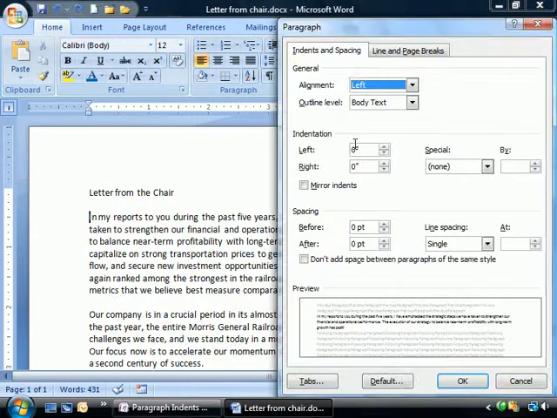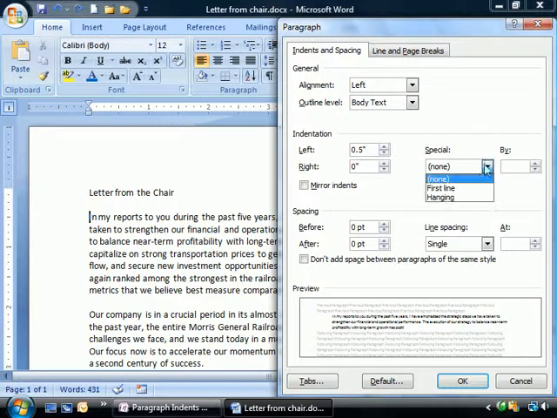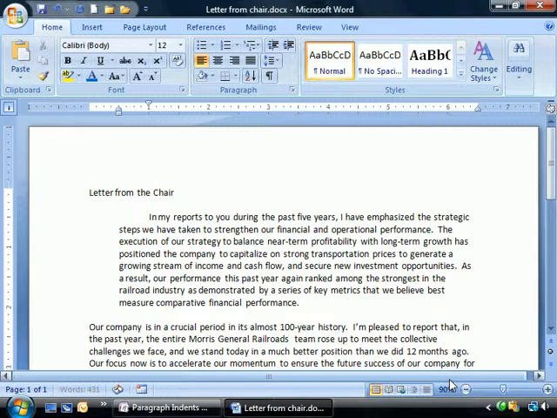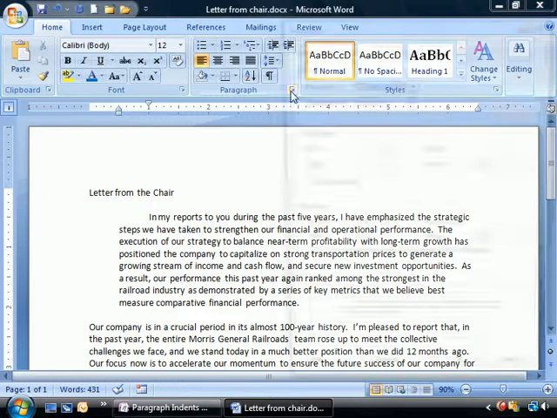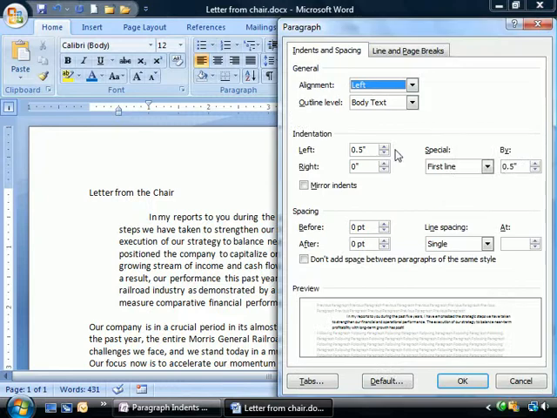But if I go here and set this to 1/2 inch and over here to special, I can choose first line. And see, it puts the 1/2 inch there, 1/2 inch there. And see what happened? It indented the whole paragraph 1/2 of an inch and my first line 1/2 of an inch. So if I take this off, oops, going in the wrong direction.